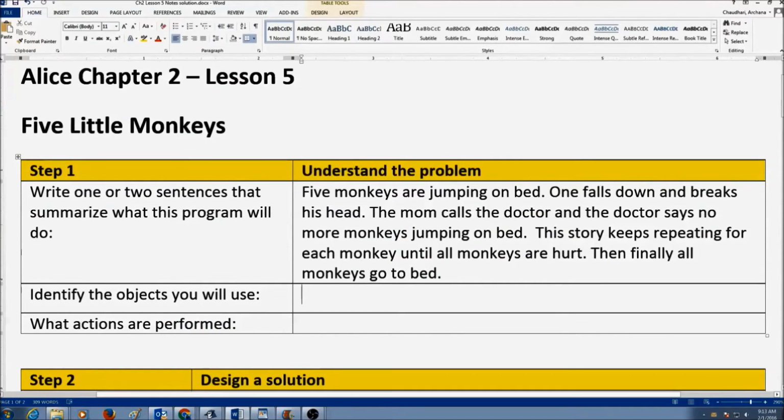This is my description for step 1. 5 monkeys are jumping on the bed. One falls down and breaks his head. The mom calls the doctor and the doctor says no more monkeys jumping on the bed. The story keeps repeating for each monkey until all monkeys are hurt. Then finally all monkeys go to bed.